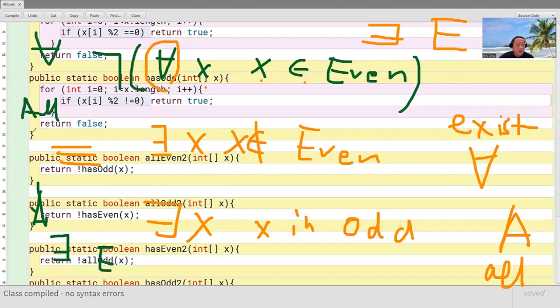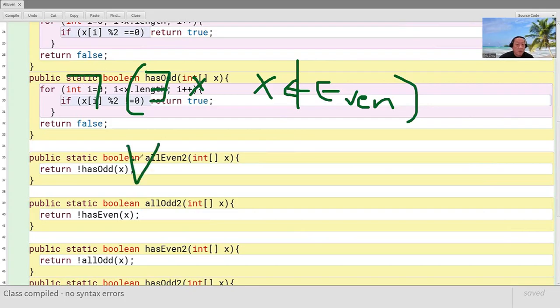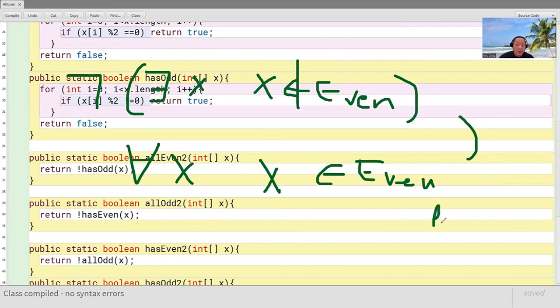Okay. Now let's look at another one. Exist x not even. Exist some x that's not even. The negation would be all x is even. So these are the so-called compound algebra. Given any x, the rule should hold.